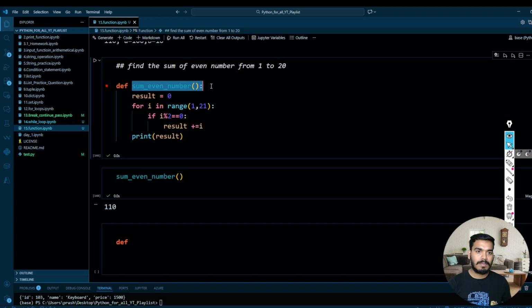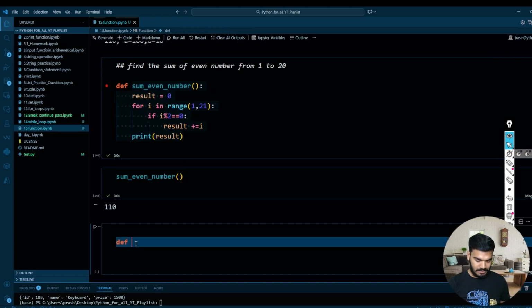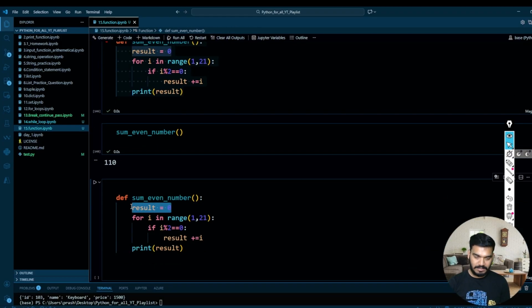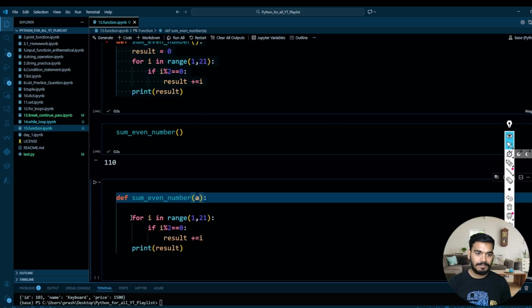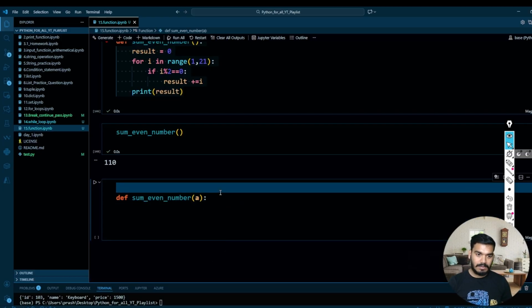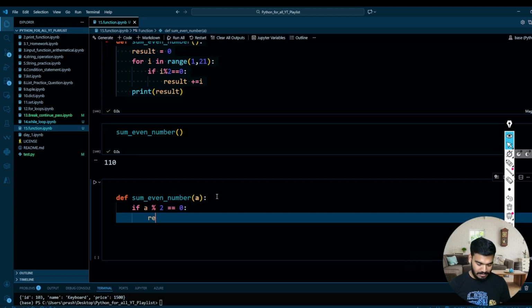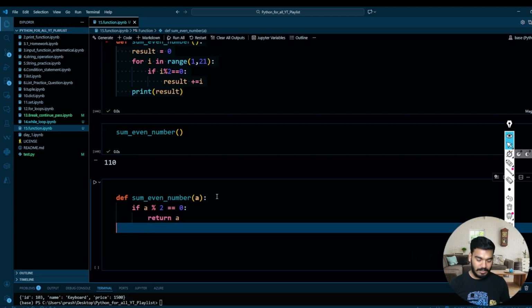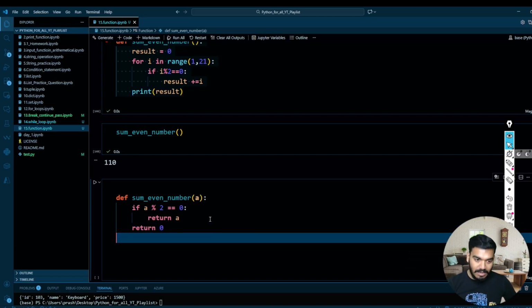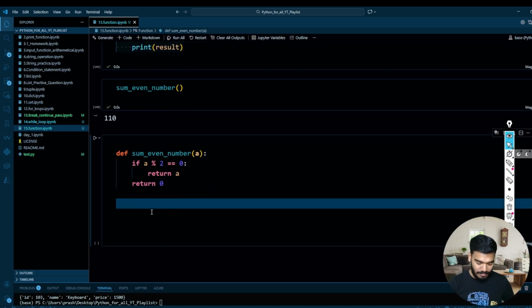I'll copy this part from here. Not pass this, and I should have a over here. Then it should be: if a modular division by 2 is equal to 0, in that case return a, otherwise return 0. Because if a is not an even number, and if you don't write return 0, it is going to return None, and you will find the error in your next line of code. So that is important.